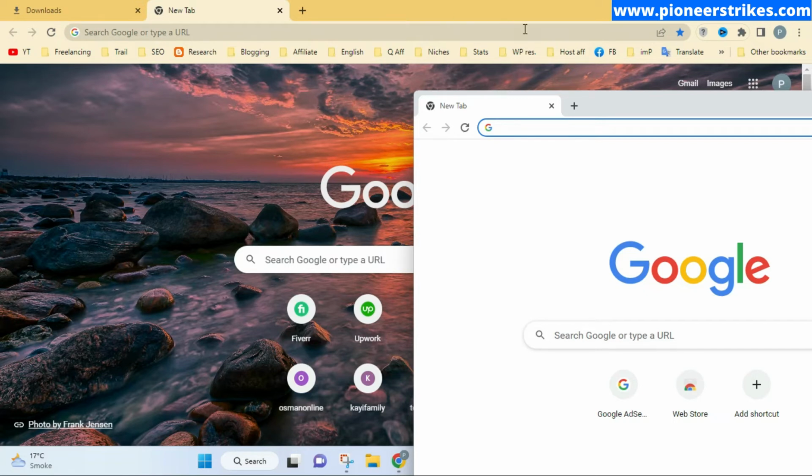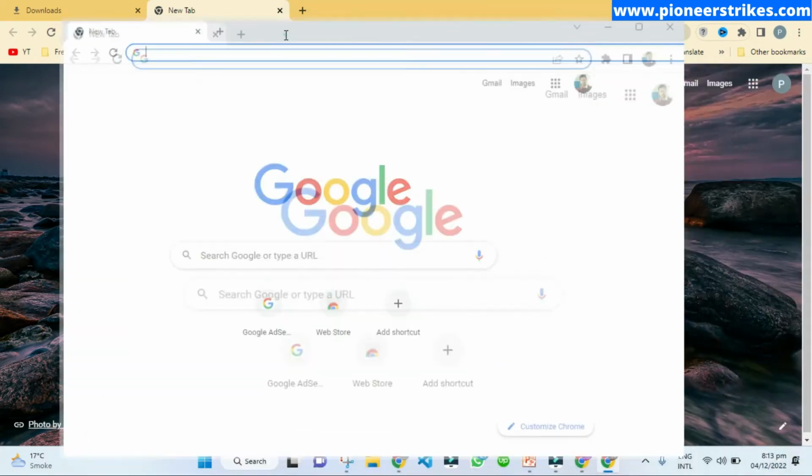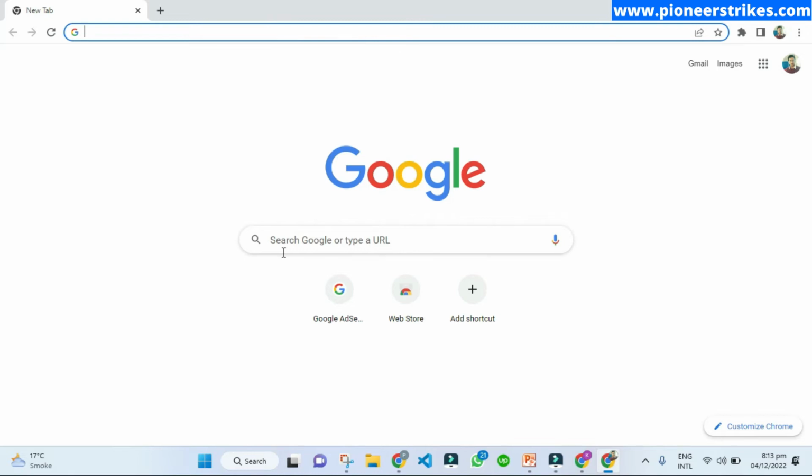So if you want to open multiple AdSense accounts on your computer, you just have to create a Chrome profile, and then you can sign into any Google account. For every AdSense account, you will have to open a new Chrome profile.